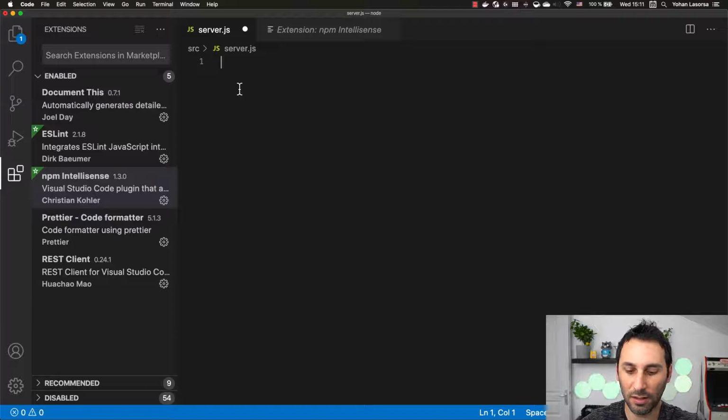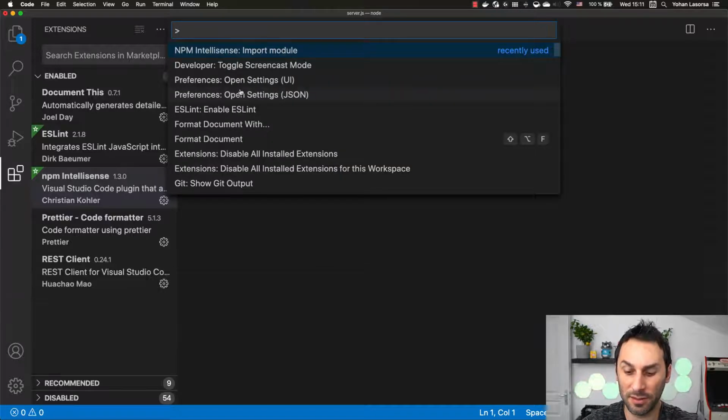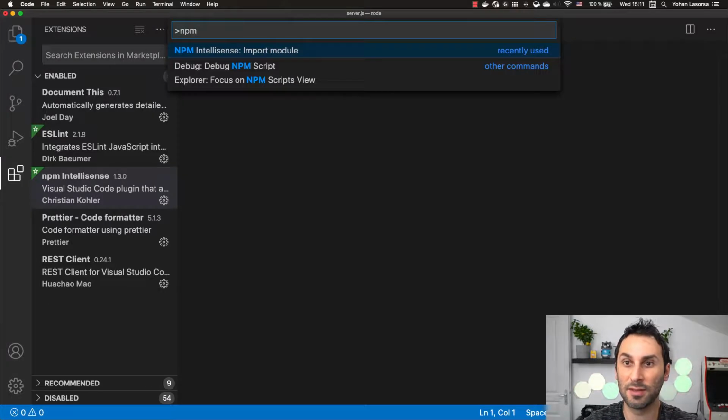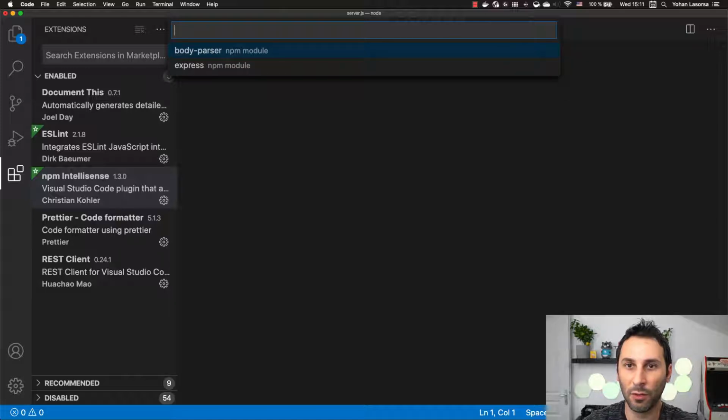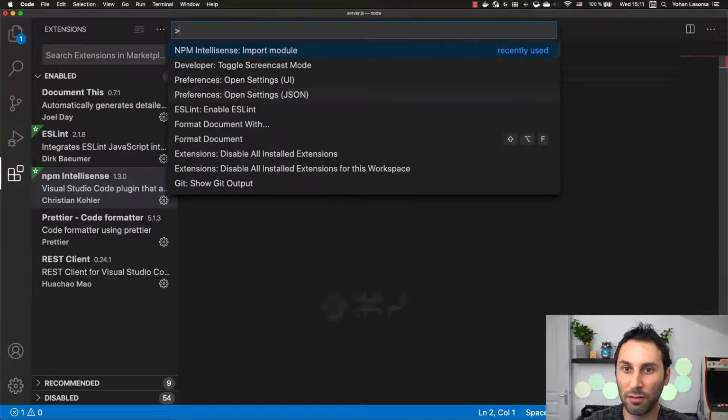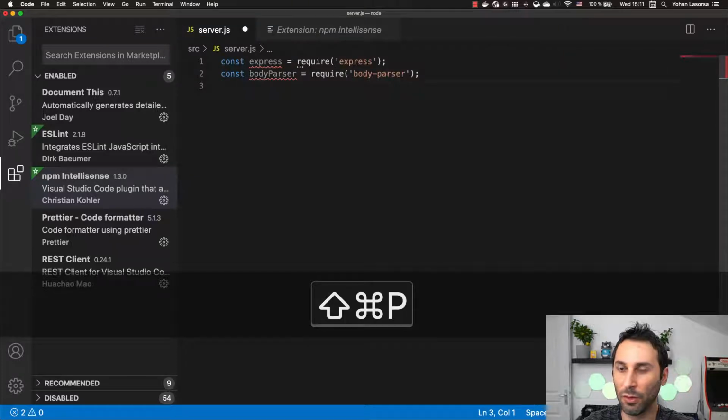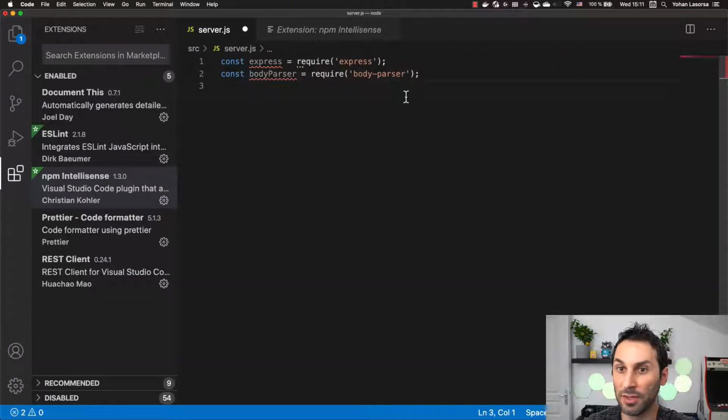From there, I can open the VS Code command palette and search for Npm Intellisense import module. Once I've selected that, it will automatically list all the packages I've already installed in my project. From there, I can just choose one and pick other one, and it will generate the code for the import. It's not much, but it can save you a lot of time.